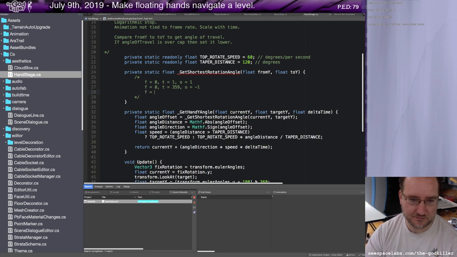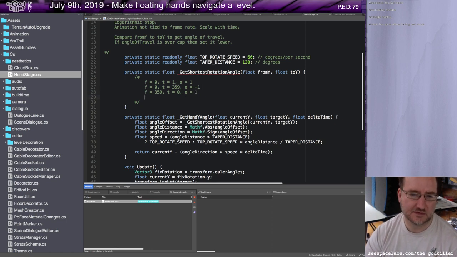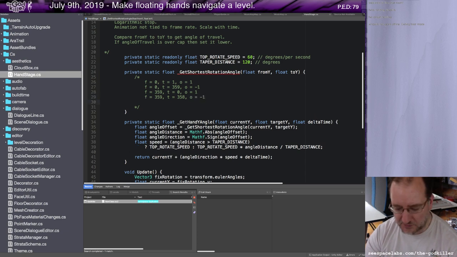F equals 359, t equals 0. In that case, I want O to be 1. It's almost like I'm writing unit tests here. I suppose I could switch over to my unit test library. But I don't know. I'm just not feeling it.